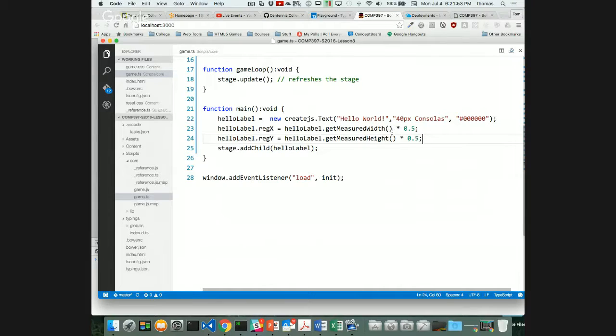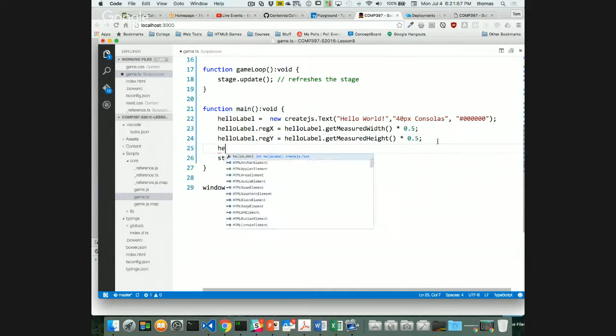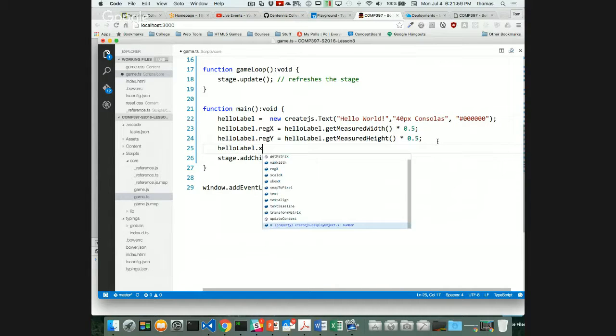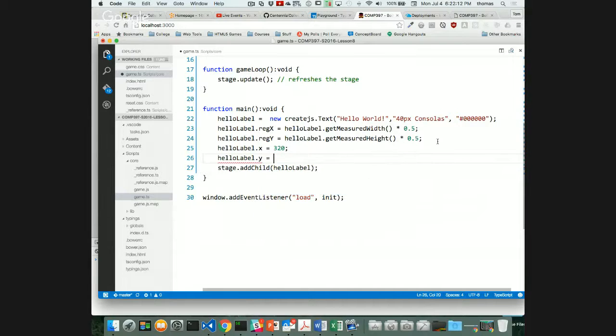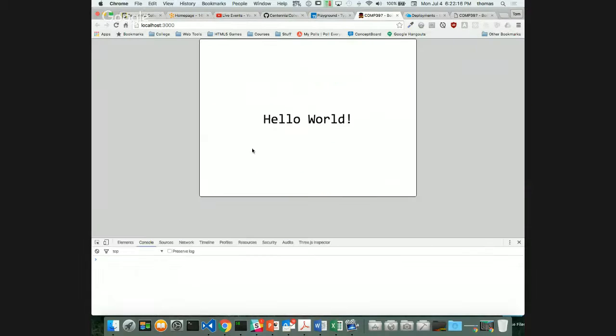So now that we've done this, we've got our registration values. I can certainly put my label where I want it by saying something like this. helloLabel.x is equal to what? Well, if it's 0.5, and if my screen is 640, I want to move it to 320. And helloLabel.y is equal to 240. And that should put my label in the exact center of my screen, right?